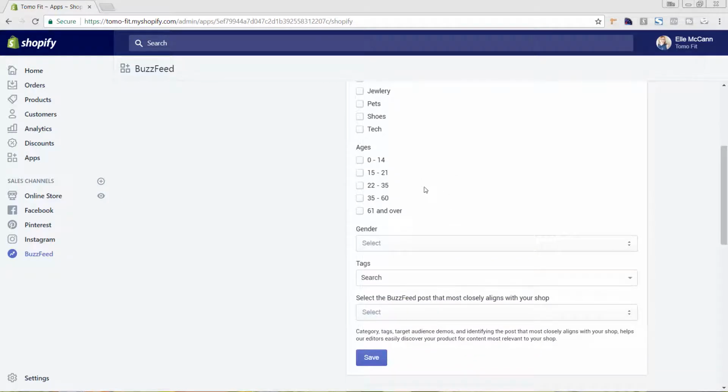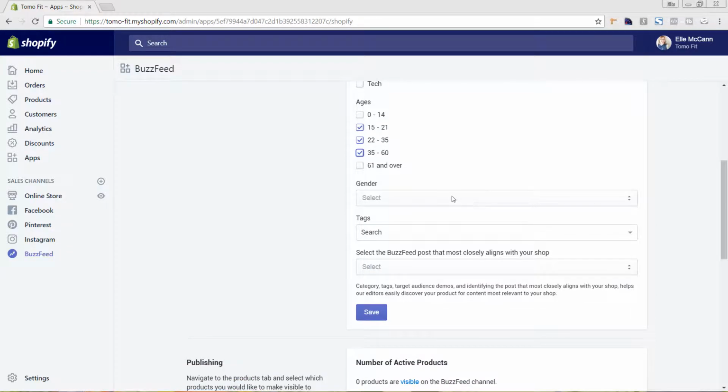And the ages that you have. So ours would be ages 15 to 21, 22 to 35, and 35 to 60. We are female.